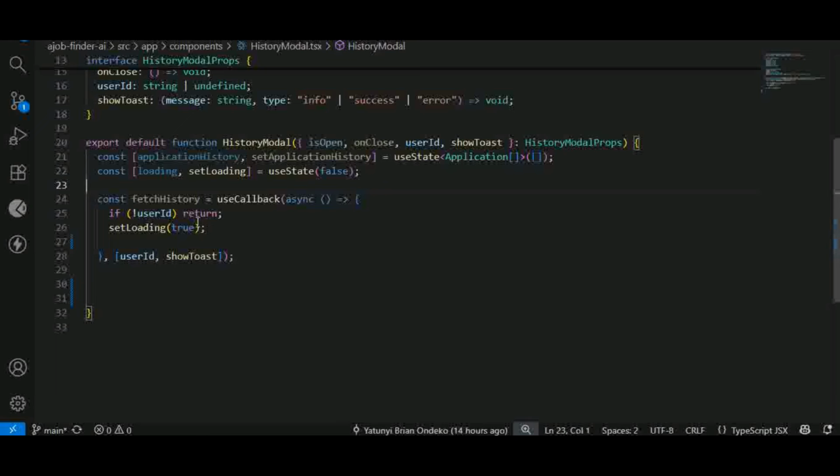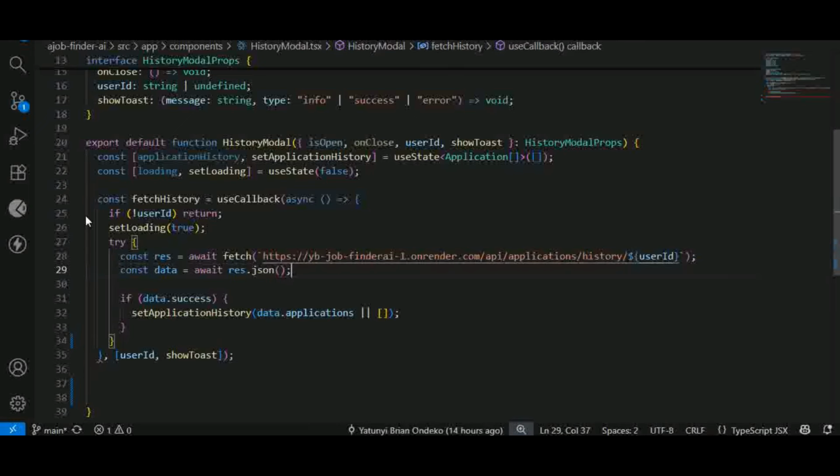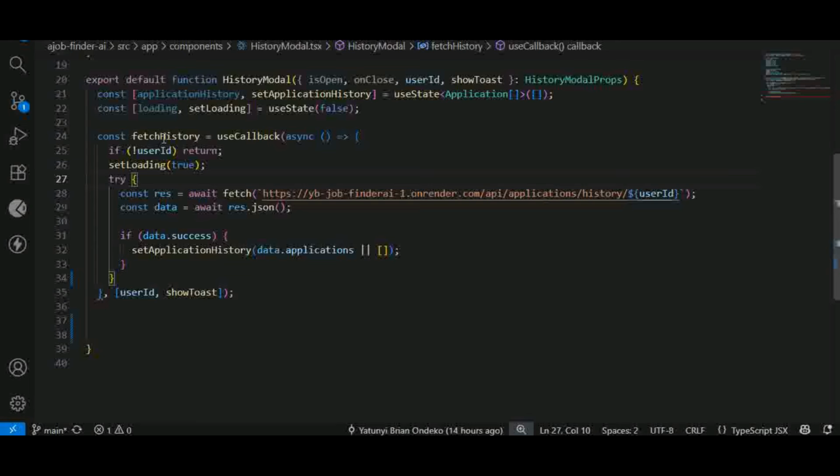So you're going to say if there is no userId, it's going to return and set loading. If we lack userId, you set loading every time. And if everything goes successfully and it's able to fetch, we're going to first of all use the try catch. This try is the one that is going to contain the particular code for fetching the information. So we're going to say const res equals await fetch, and you're going to include this URL.